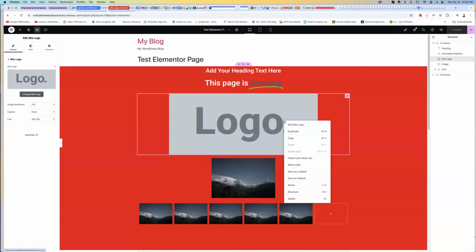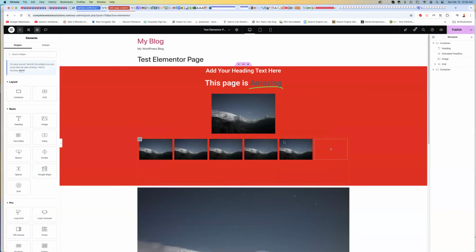Okay, so I'm going to get rid of the logo. It looks really bad anyway. Delete. Now, why did that logo just say logo? It's because I didn't add any logo in there. I don't have a site logo underneath my site. So I'll click on publish. If I wanted that to be the case, you have to add it into your site settings.